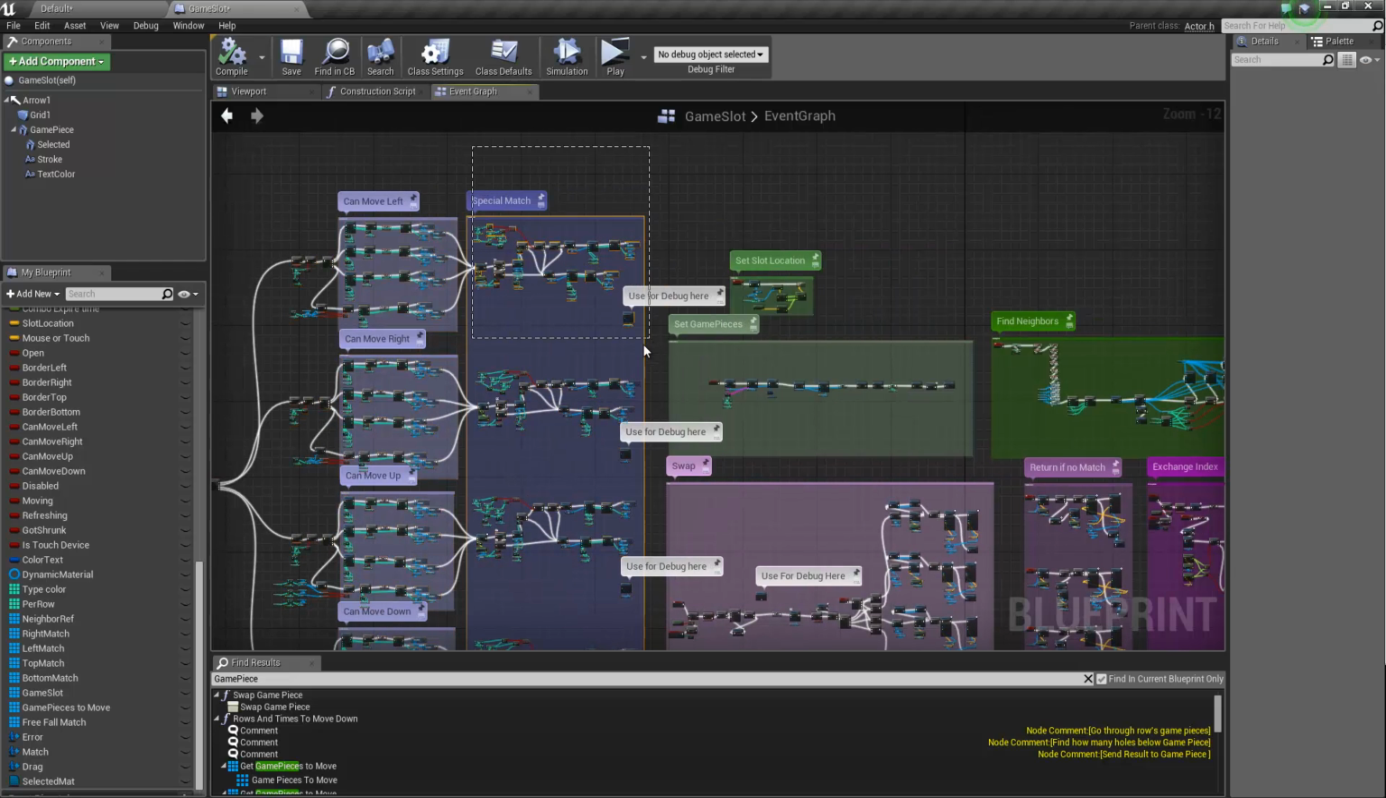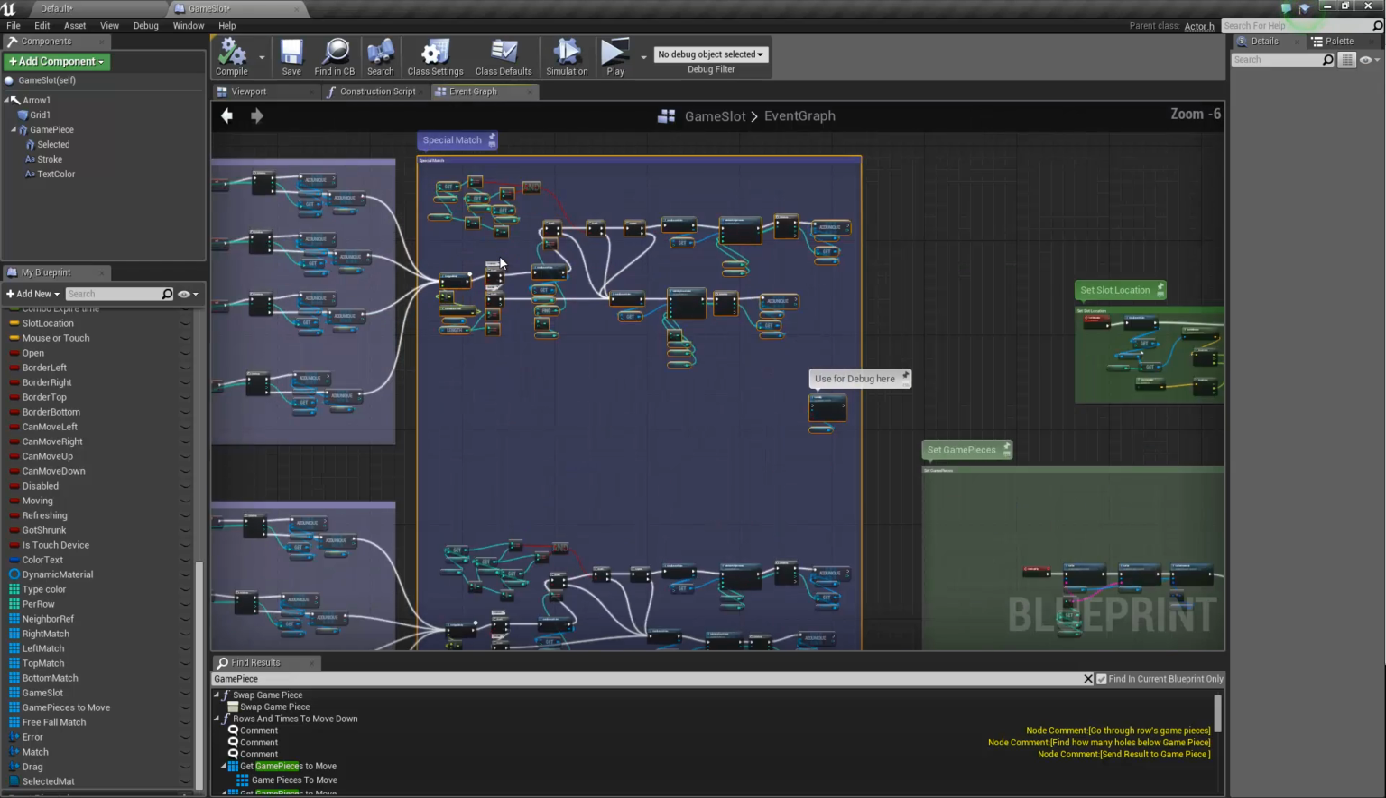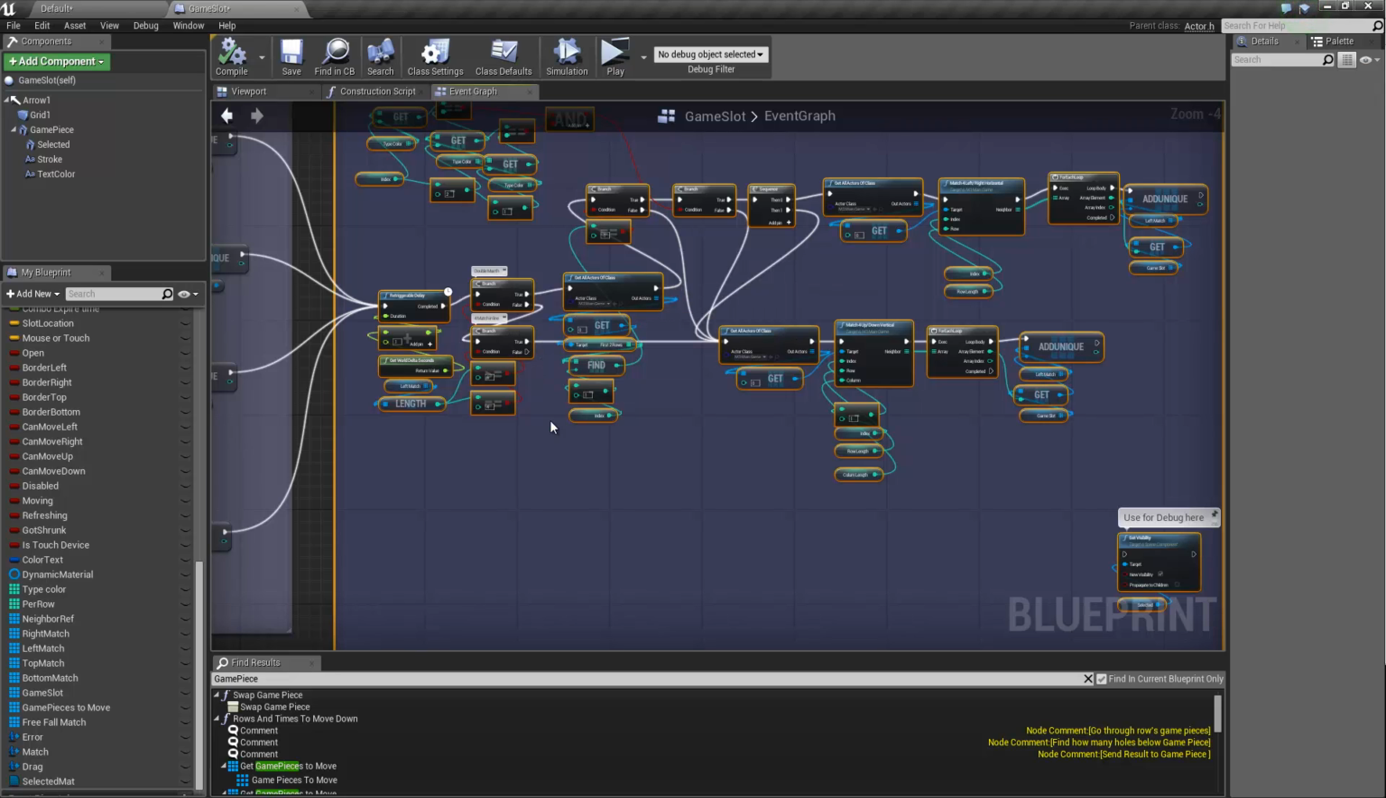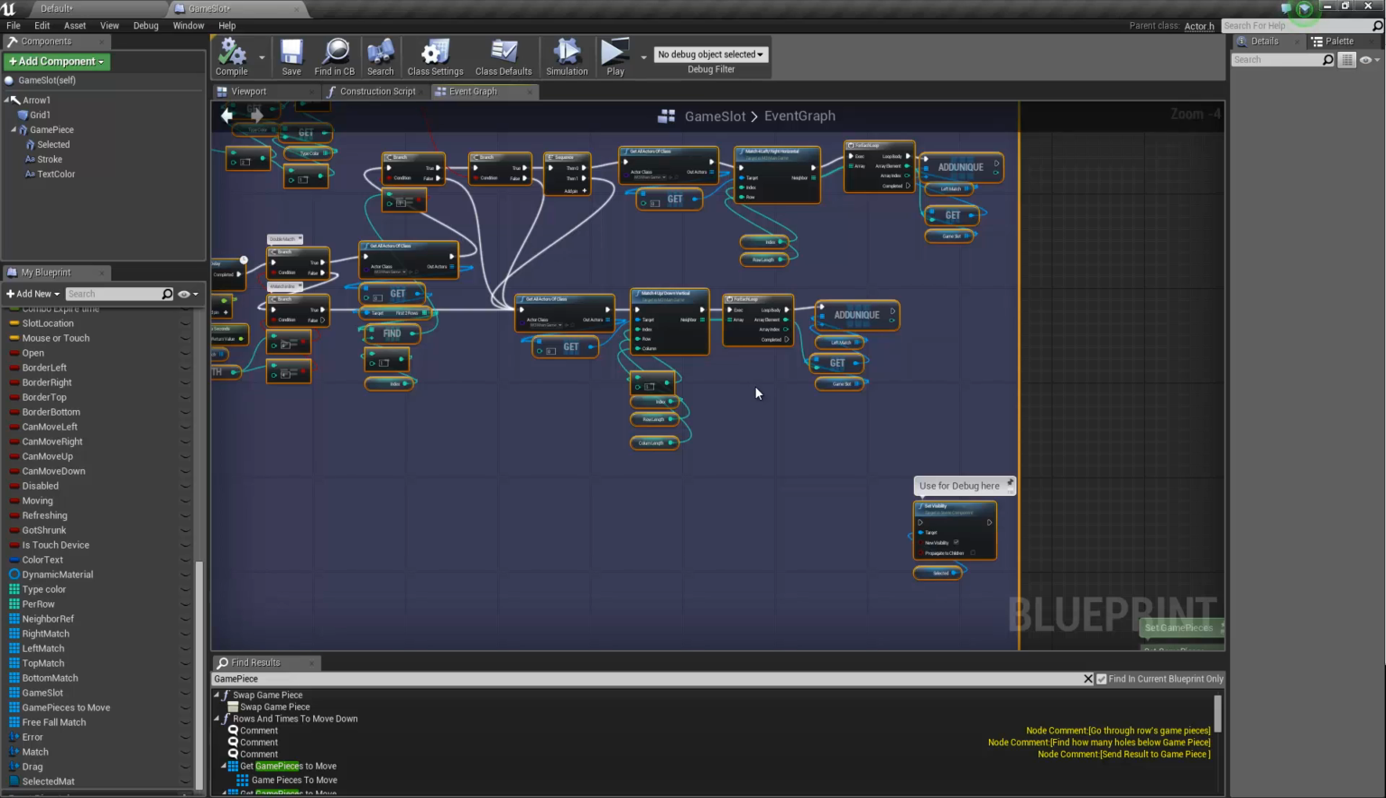Also, after that, it's going to check for special matches. In my case, I created if it has a 4 in a row or if it has a double match. A double match is basically you have 3 twice. So let's say you have a cross, let's say you have an L shape.